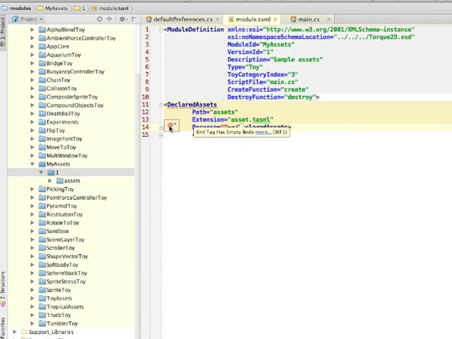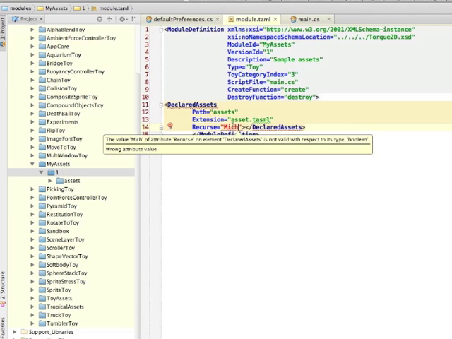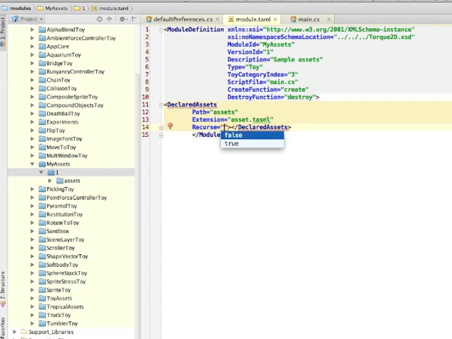Now here's something cool. It's saying that this XML tag has an empty body. Now, recurse is supposed to be a true or false, but what if I put in Mitch? Ooh, it does not like Mitch, and why doesn't it? The value of Mitch of attribute recurse on element declared assets is not valid with respect to its type Boolean. In other words, this is telling me it needs to be a value of Boolean, so this text of Mitch is all wrong. If I hit Control Space, there's my answer.